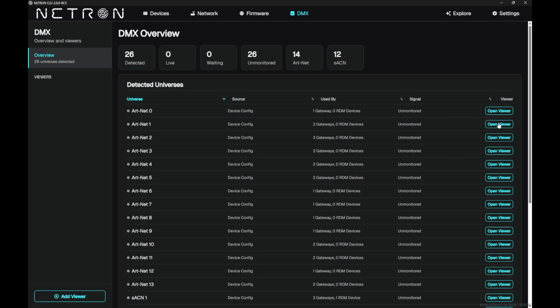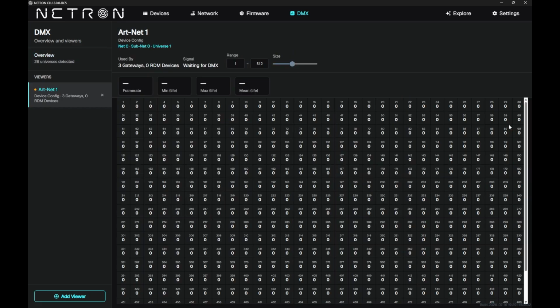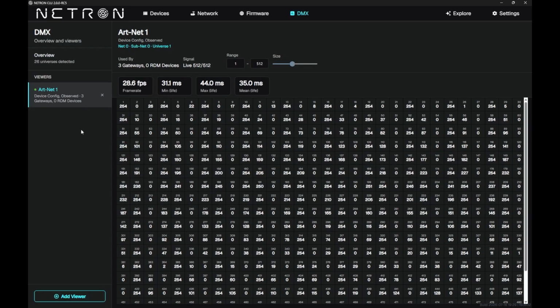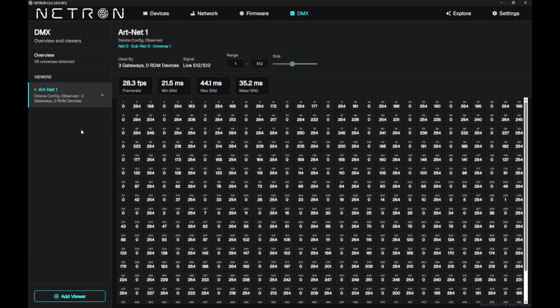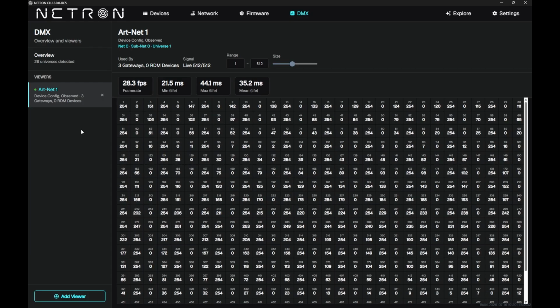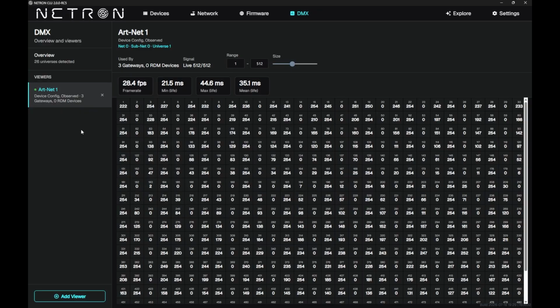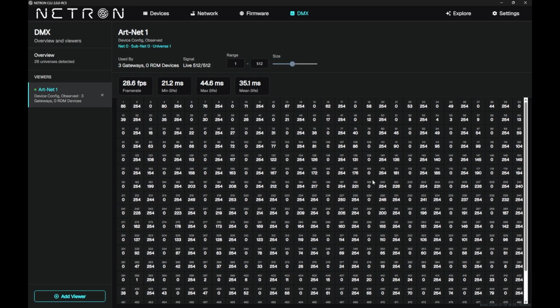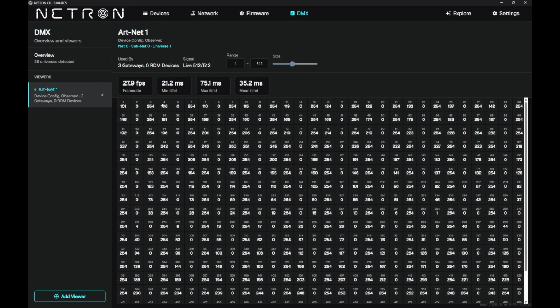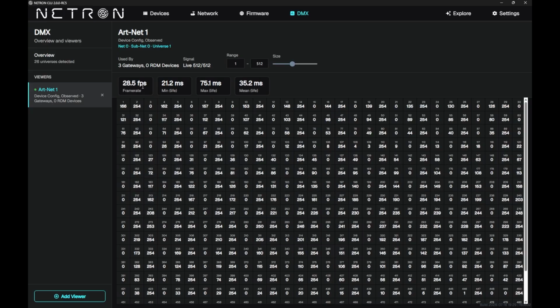So I'm going to quickly open a viewer for ArtNet Universe 1. That will then appear as a viewer on the left, and then it will look for any controllers that are sending that particular universe and then display the levels here. So I can see my universe here, ArtNet Universe 1, and I can see the frame rate as well.